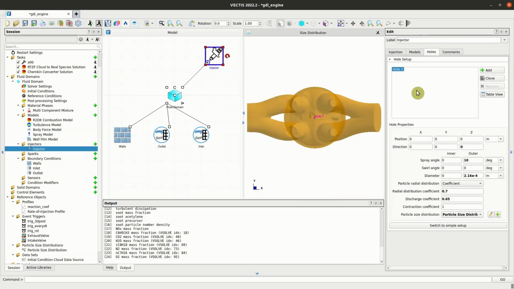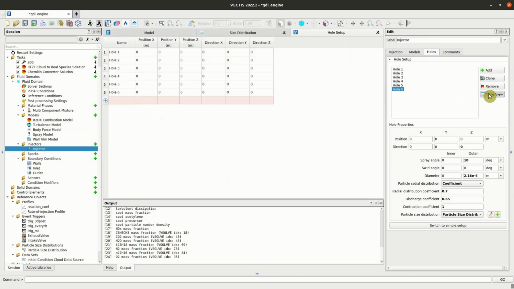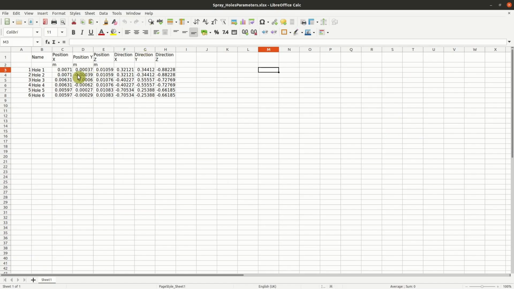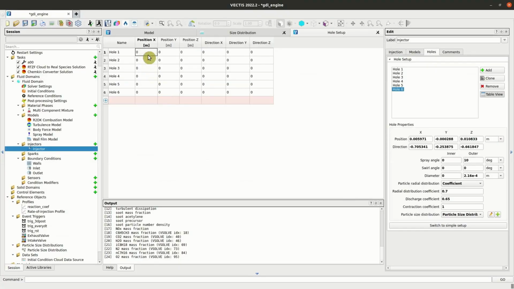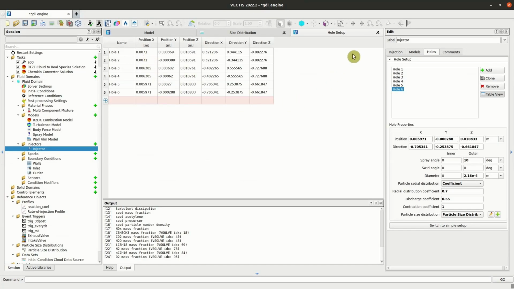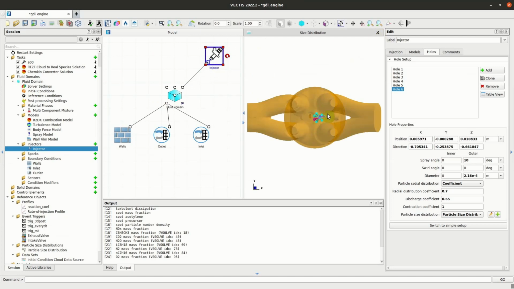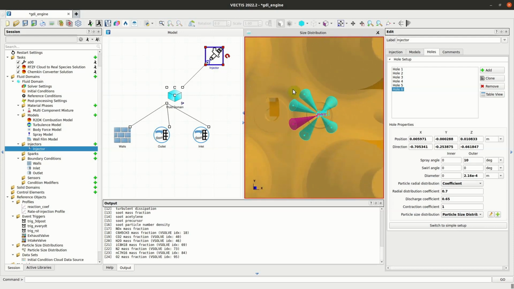Going back to the injector, we can now clone hole number 1 6 times and switch to the table view to set the position and direction of each of the holes. For this, we can use a pre-filled table and paste it. This ends the setup of the injector, and we can see on the canvas that the holes have been created and are represented in the graphical window, as shown here. We can now save the session.